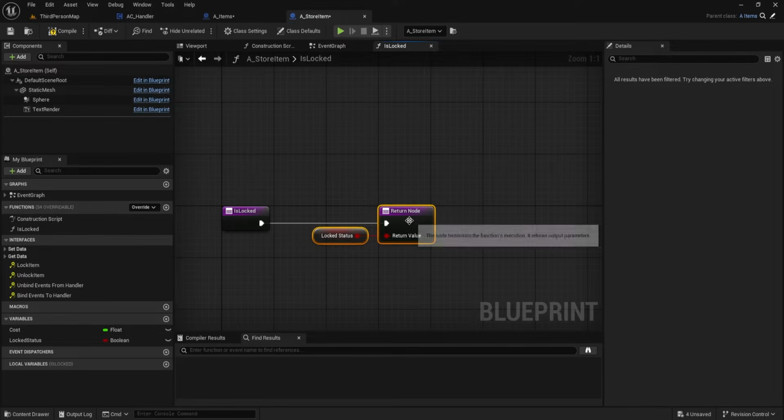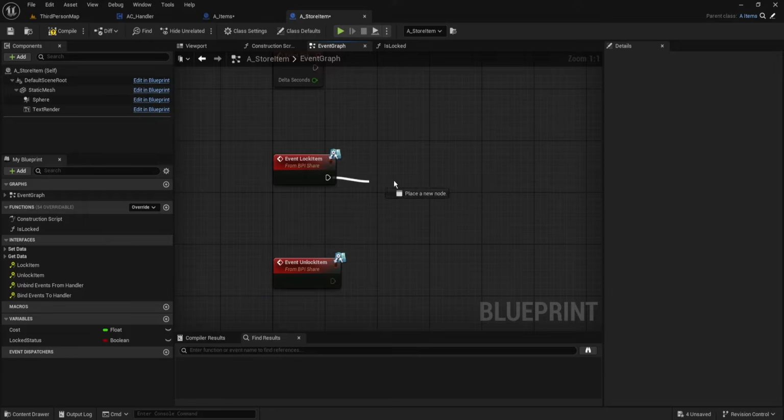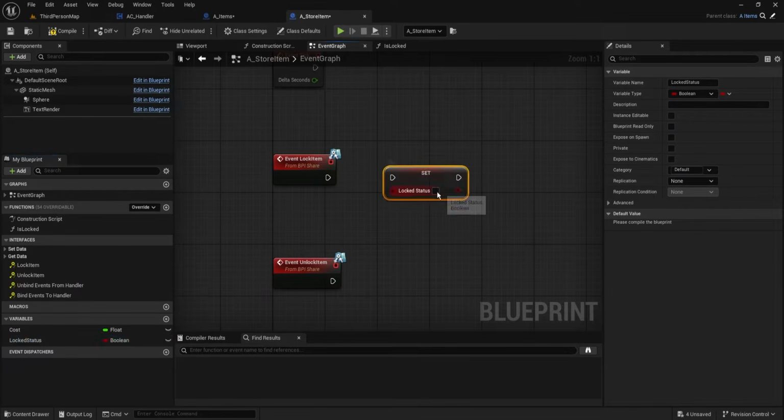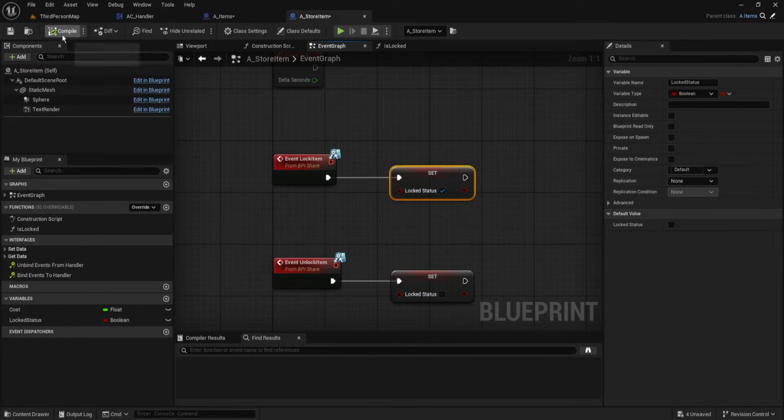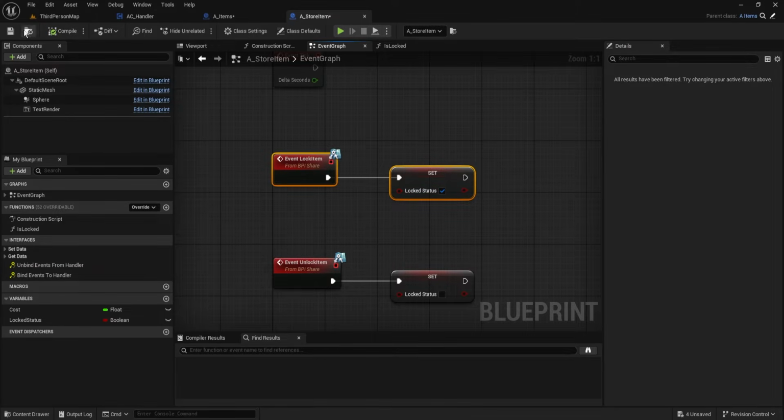What this does is we need a means to track this information, because even if we have locked or unlocked an item, we have no way to remember that because a blueprint interface doesn't store any information. It just acts as a means of communication. So if we say lock item, status becomes true, and otherwise unlock sets status to false. Now we make sure that we compile and we set this to true by default because we want the item to be locked by default.